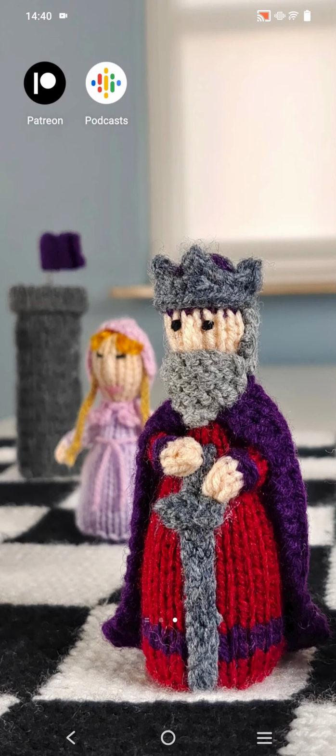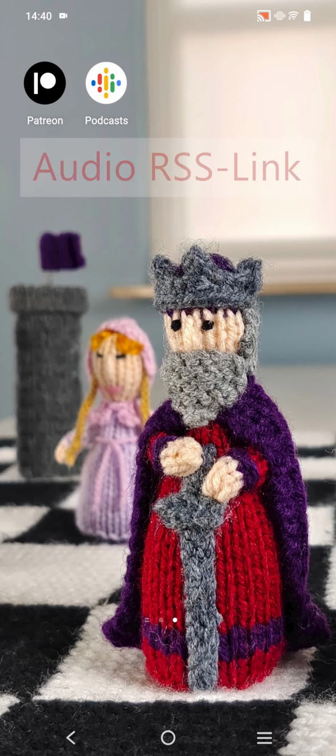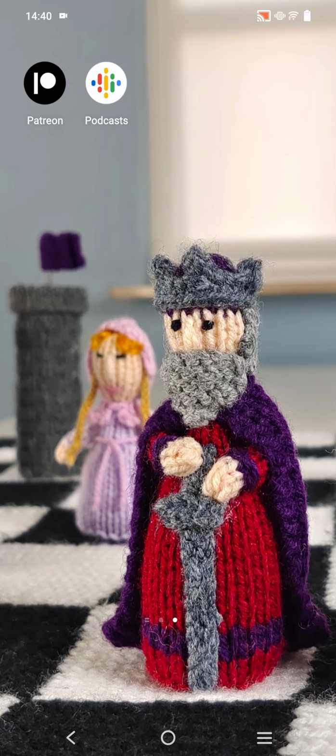That's how you listen to Fruity Knitting Live on the Patreon app. Now I'll show you how to find our audio podcast on your regular podcast app using your individual audio RSS link. Every Merino and Shetland patron has their own RSS link. Now you need the link to subscribe to Fruity Knitting Live on your podcast app. This is a one-time step, so once you've set everything up, you won't need to do this again.